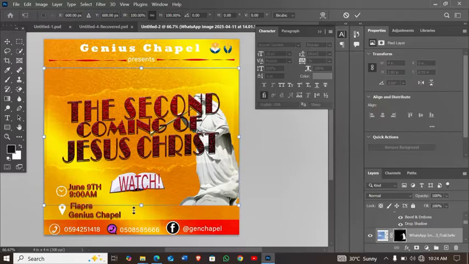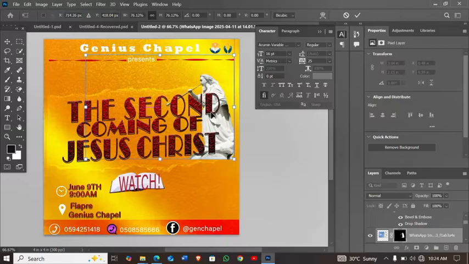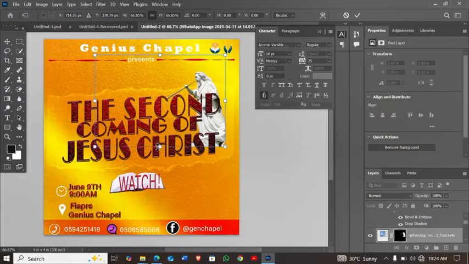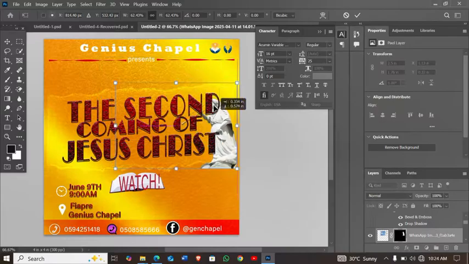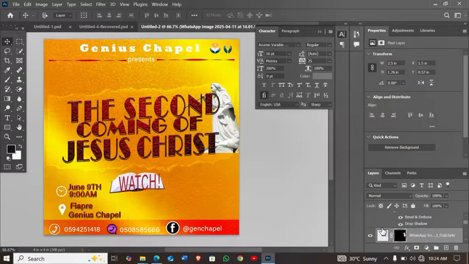So now our background has been controlled and transform this image inside. So I'm going to transform it inside again. Guys, this is an image of an angel blowing a trumpet to tell us that the second coming of Jesus Christ is almost near.